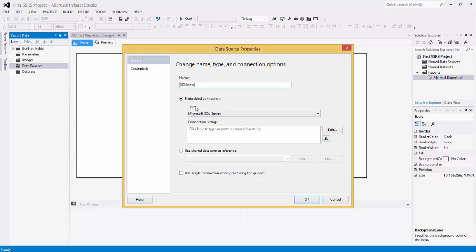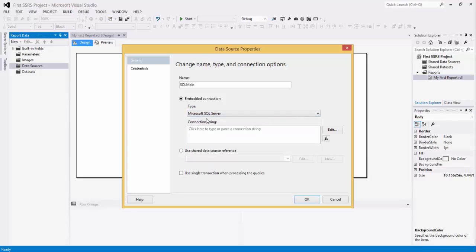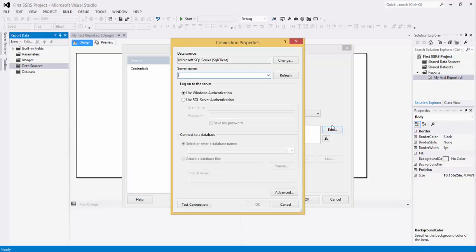Above we have the connection type, and as you can see there are several connection types available: Microsoft SQL Server, SQL Azure, OLEDB, Oracle, and all sorts of interesting stuff. But in this course we will be mostly using the Microsoft SQL Server data type connection. And then we will go and click on the edit button and type in the server name.